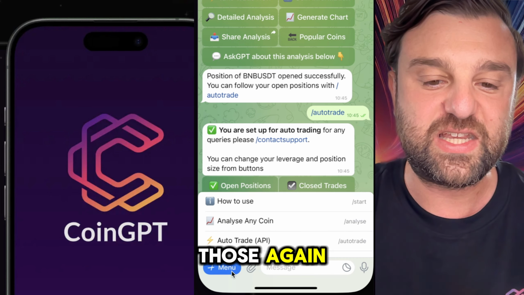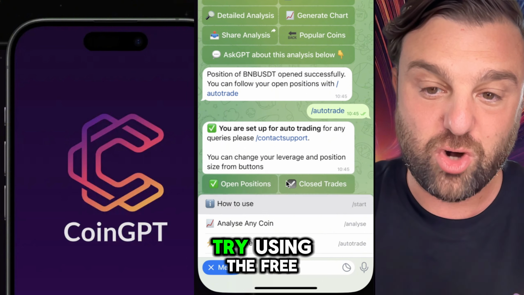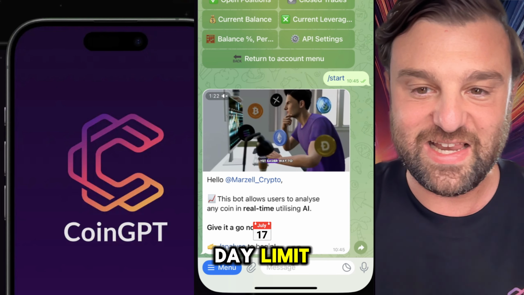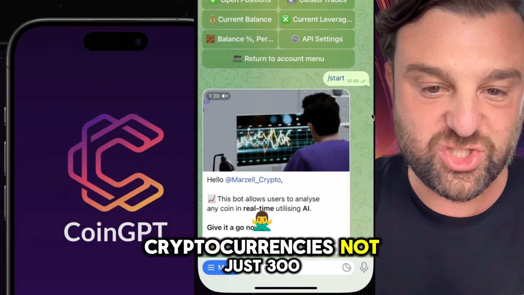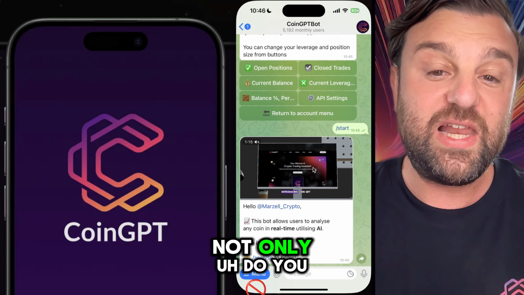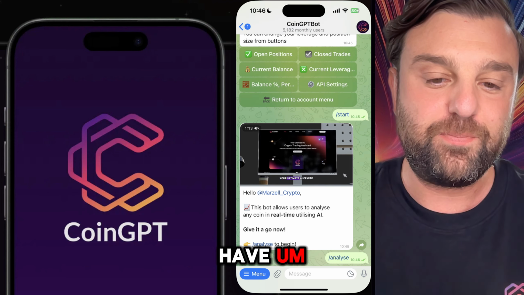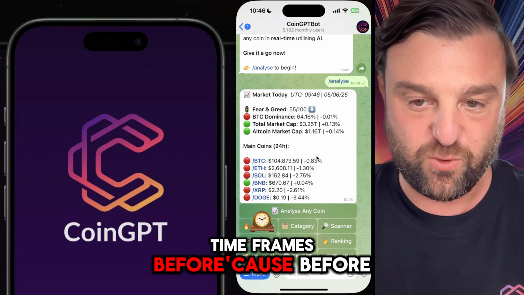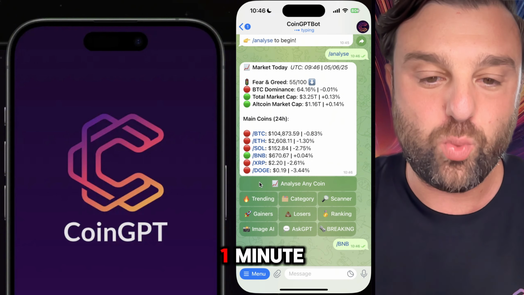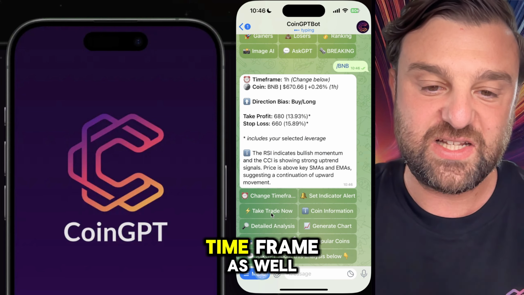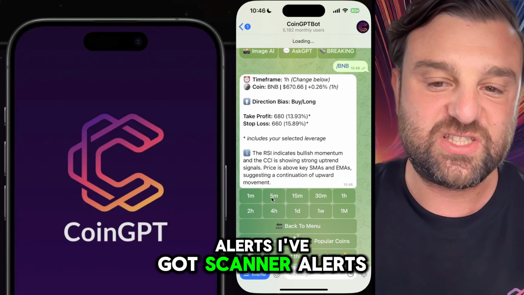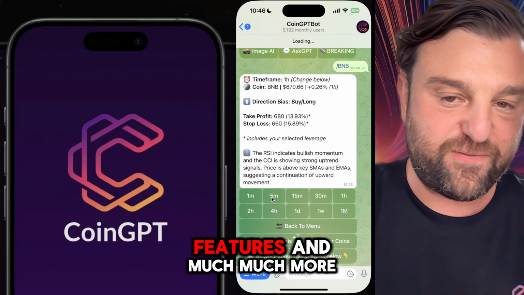To run through those again, the main features that you should try using the free trial are: you can analyze as much as you want. There's no longer that 30-day limit. You can do all cryptocurrencies, not just 300. You can actually analyze over 1,500 coins. Not only that, you no longer have the time frame limitations from before, because before it was 15-minute and up. Now I can analyze on the 1 minute and the 5-minute time frame as well. These were blocked before. I've got coin alerts, I've got scanner alerts, I've got auto trade features, and much more.